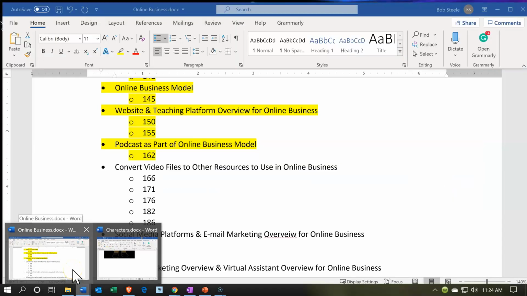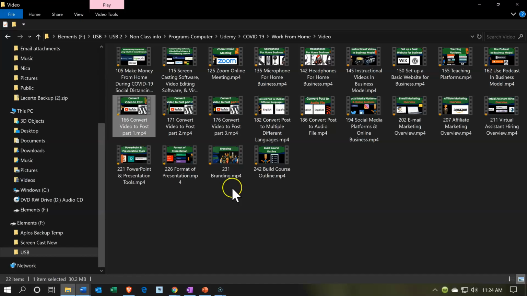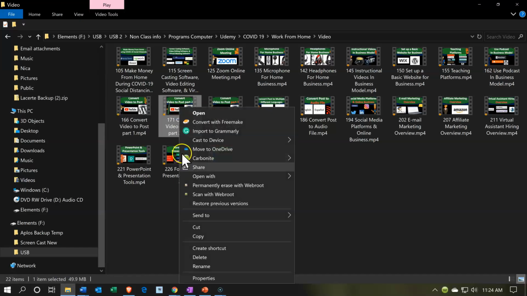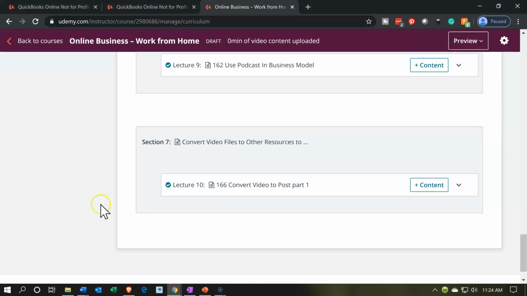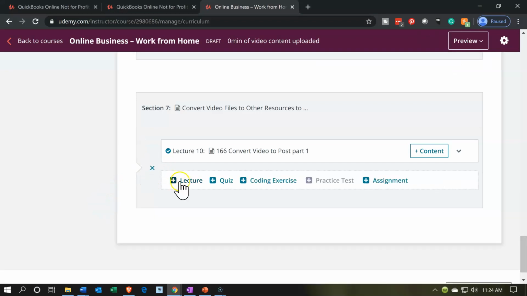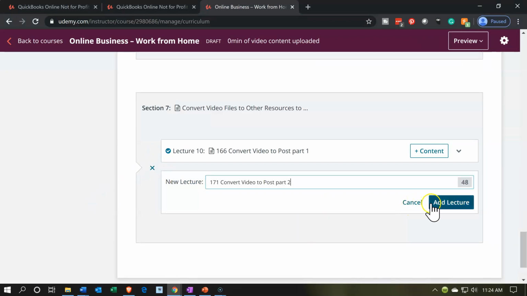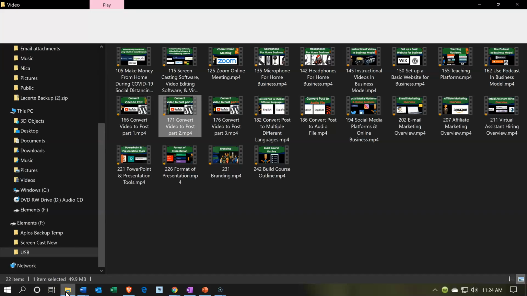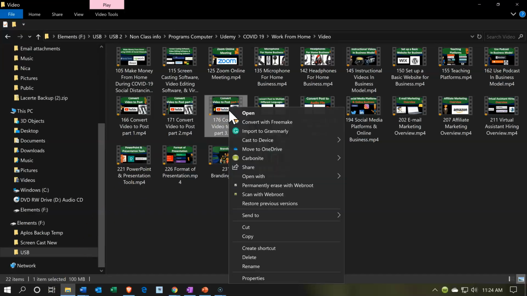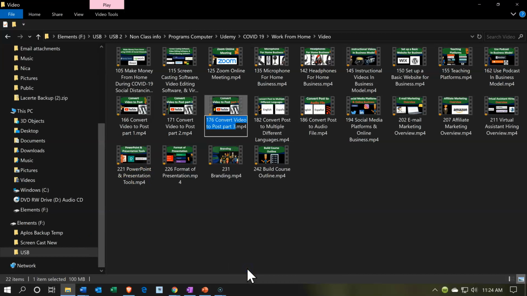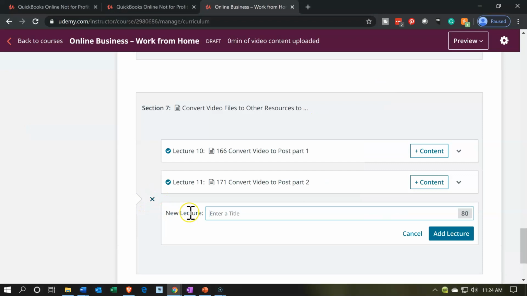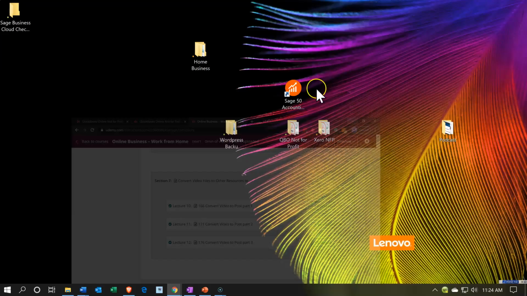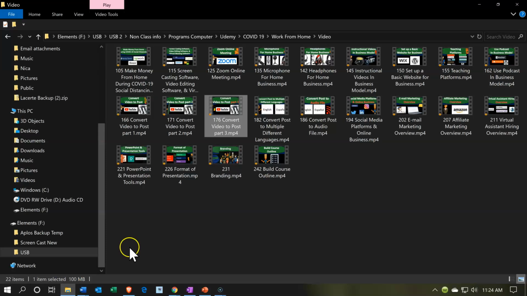So then this is going to go down to 186 now. So then I'm going to take this one and just go rename, Control C, back on over. We're going to add another one here. We're going to lecture, going to add it. There it is. Back on over. We're going to pick up 176, right click, rename, Control C, minimize, add a new one, lecture, Control V, and add. Back on over. Wrong thing.